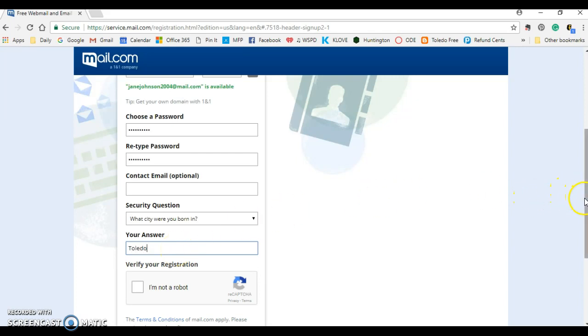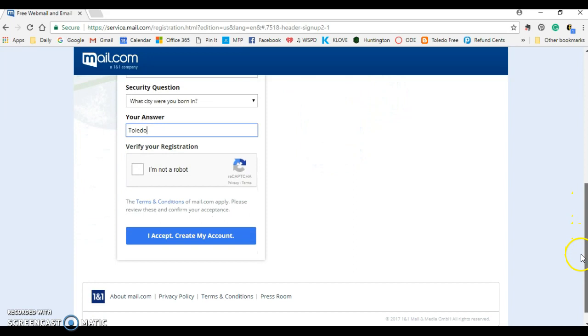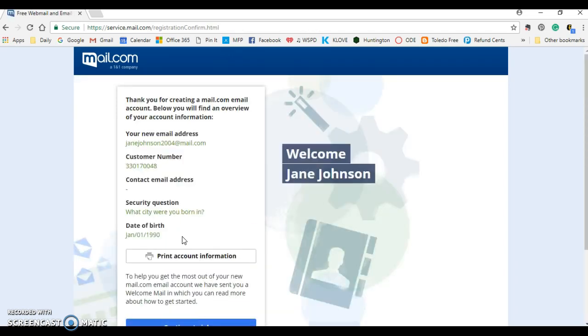The very last step, if I scroll down again, I need to click on the box that says I'm not a robot. This makes sure that I'm a human being. So I'm going to click that once, and then I can click on I accept. And that is all there is to it.